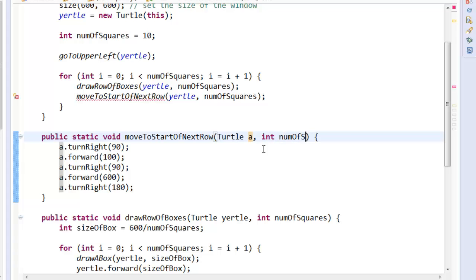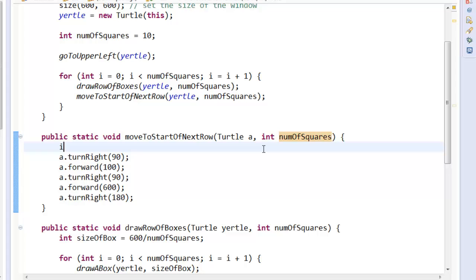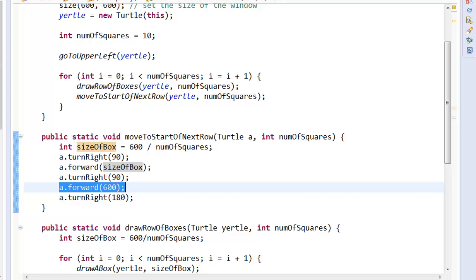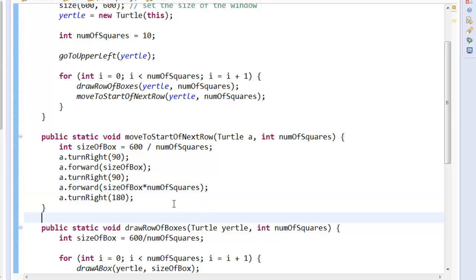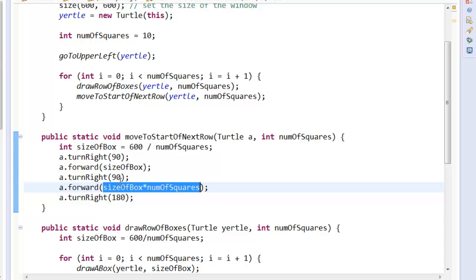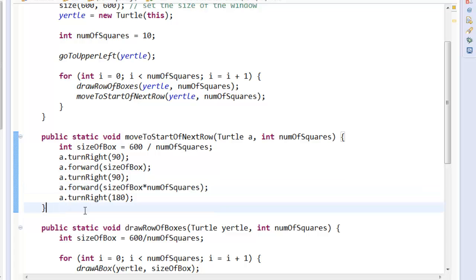So this is number of squares, and then inside here I'll say size of box is 600 divided by number of squares. And so instead of going forward by 100, I want to go forward by the size of the box. Let's see, here I'm going back to the beginning. So I think what I want to do is go backwards by the size of my box times the number of boxes. Because that's the total distance that I traveled when I was drawing the boxes, so that's how far I should go back to get to the beginning again.